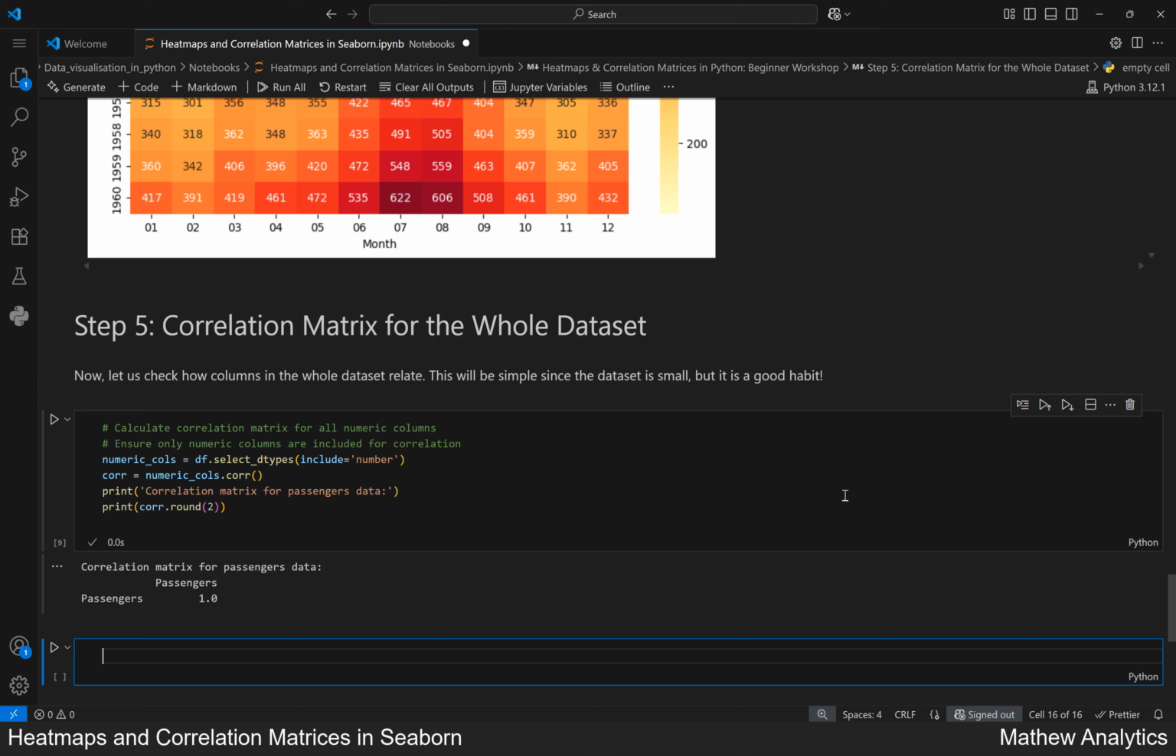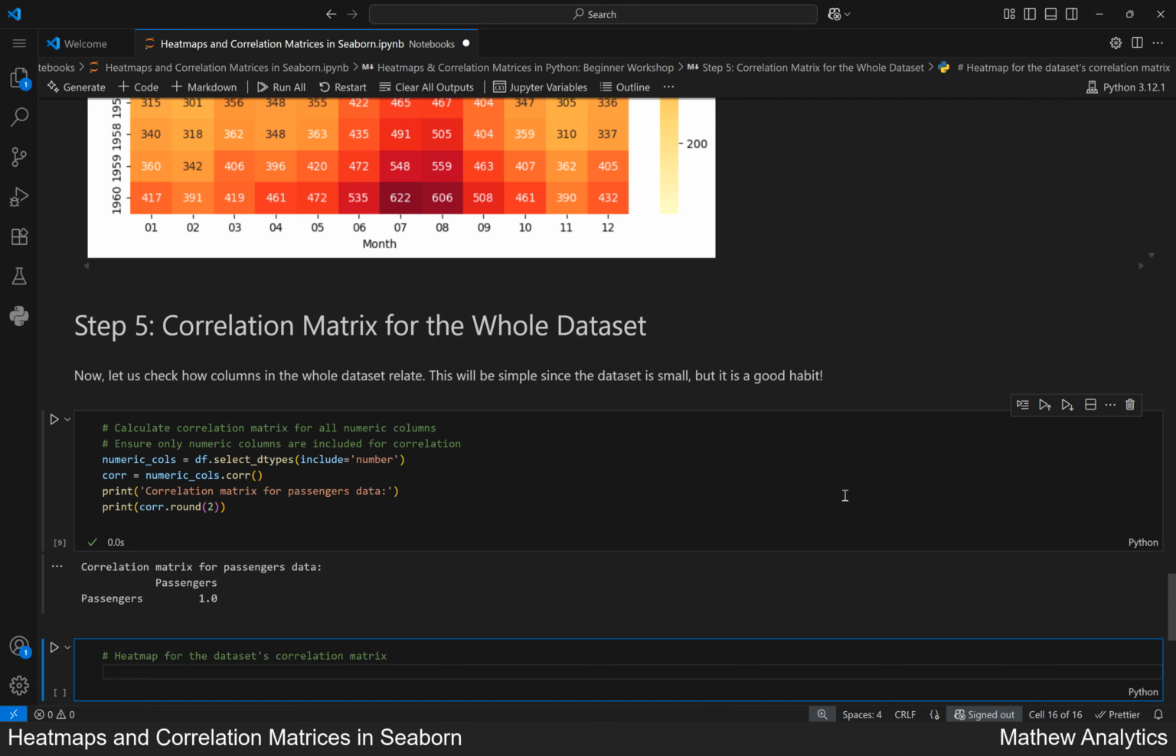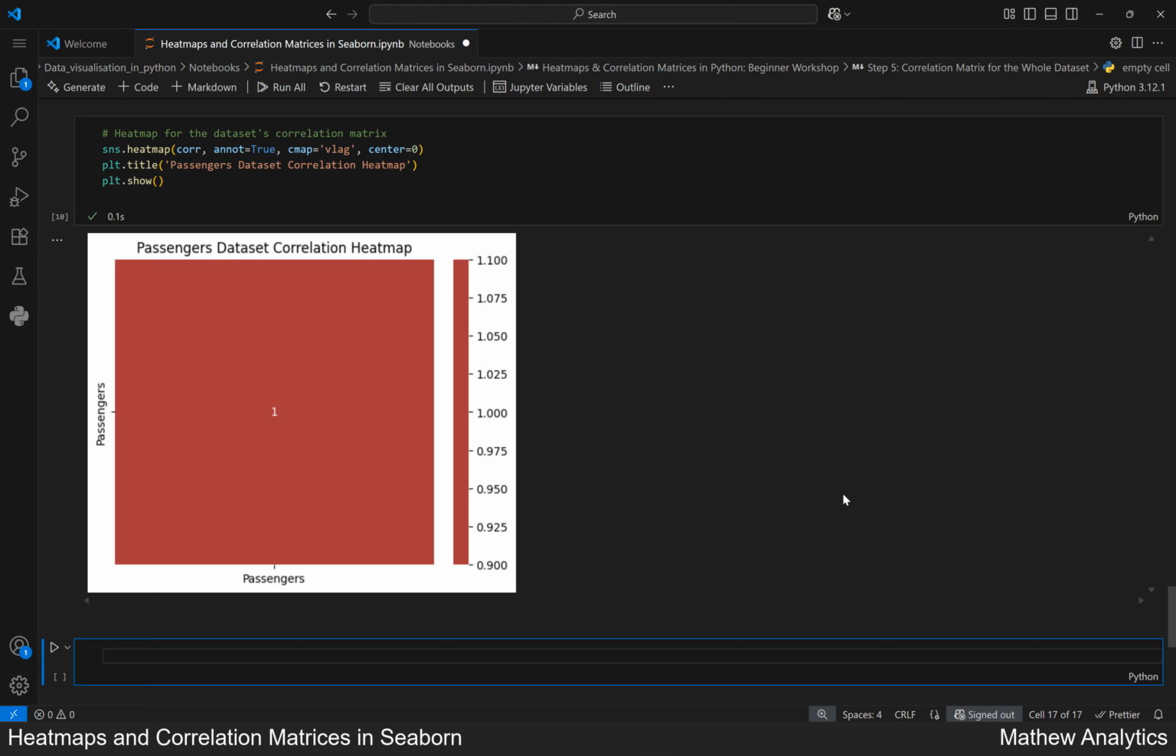Let's make this easier to see with a heat map. Color shows where columns are closely related or not. We use the vlag color palette so positive and negative stand out. The numbers show exact correlations. The title finishes our chart. Running the cell now. Biggest squares mean the data moves together the most. Smallest means they move opposite, or not at all.